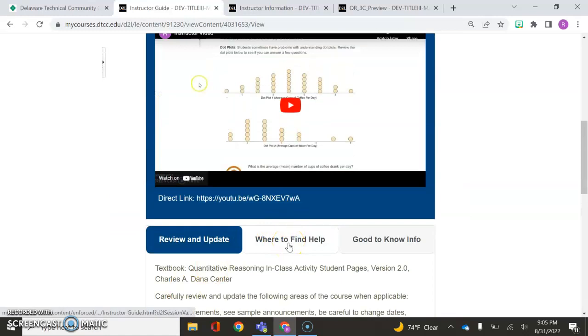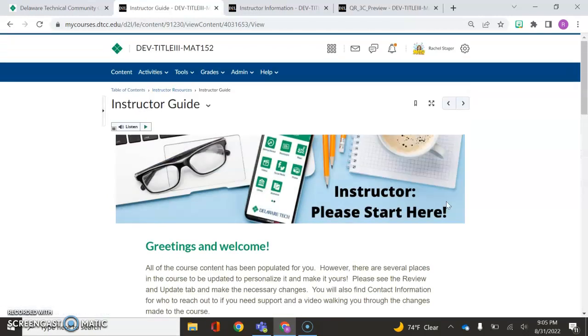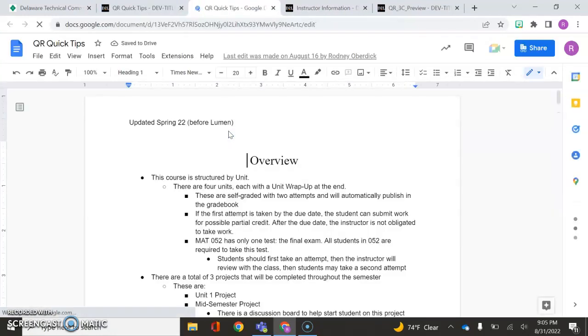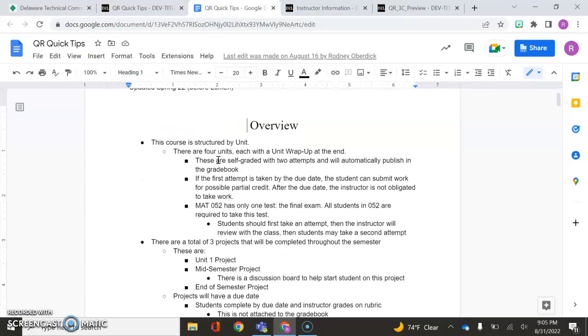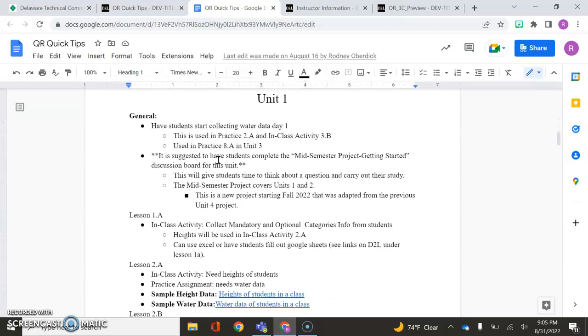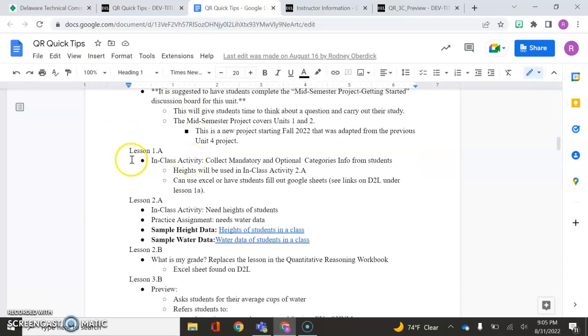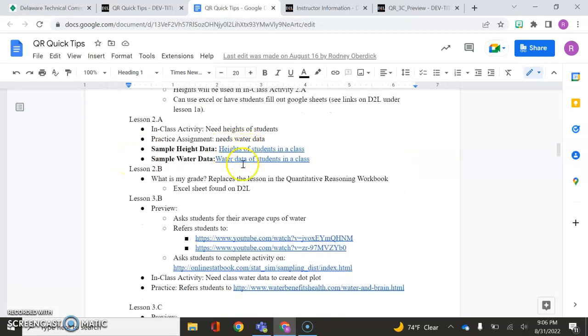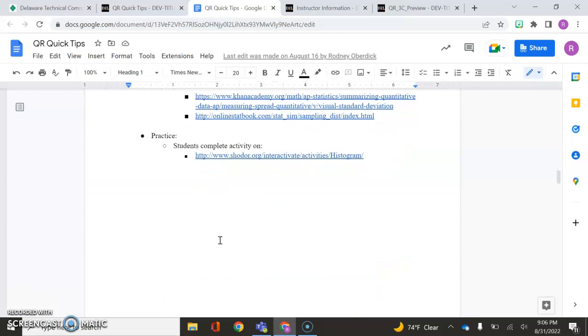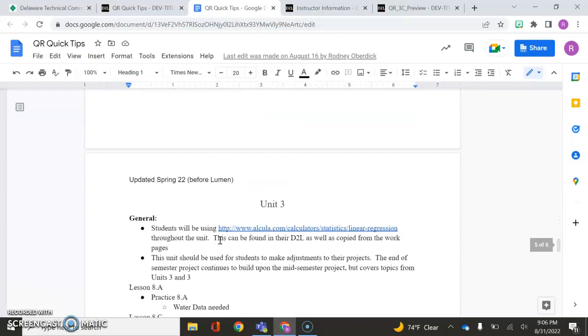There's also some extra information and nice to know information. Last thing I want to show you guys in your instructor resources is this quick tips page. So this is still a working document. It needs to be updated with the Lumen as you see, but it does have an overview of the new course structure, the projects, and then it is broken down by unit. So there's a general overview, and then it dives into each individual lesson. There is some sample data, some extra YouTube videos, and just some extra helpful information as you're moving along the units.